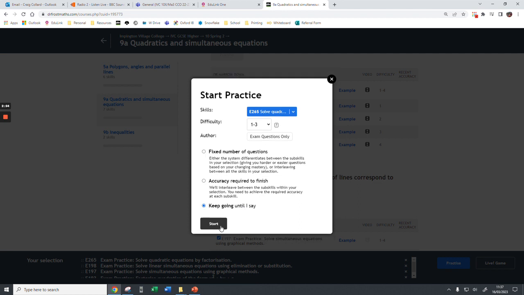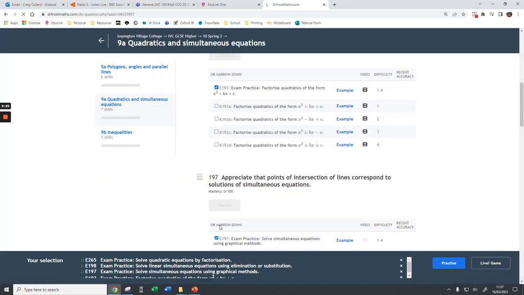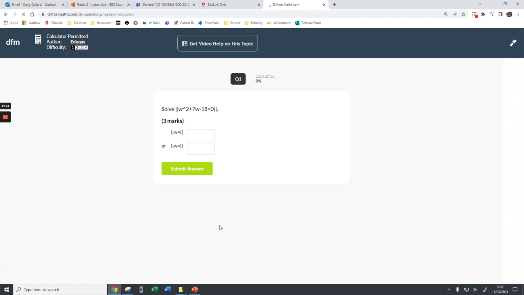Again, what do you want to do? Well, keep going until I say. And it will then put up some questions for the students to do. So here we are. This is solving a quadratic. So they have to use pen and paper, and then they've got to solve it. They're looking for things here by factorising at least.